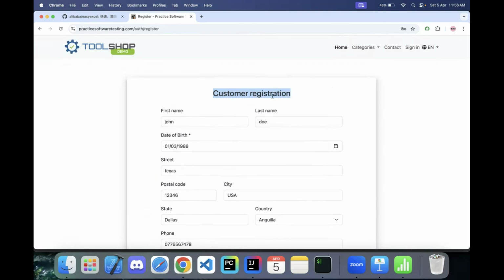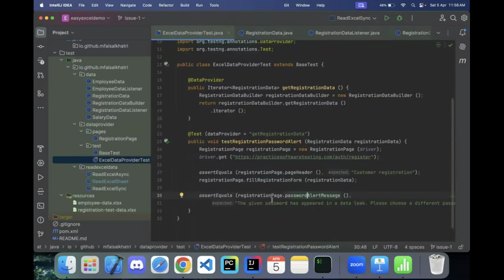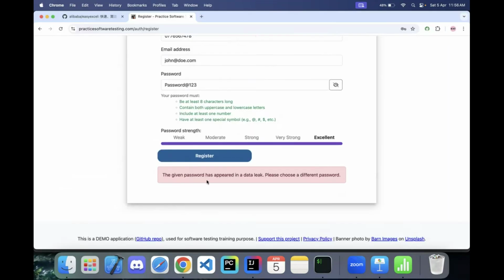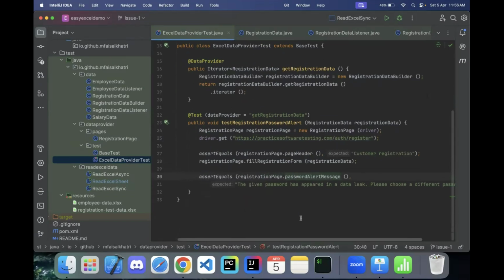I will verify this H3 header. And then once the data gets filled up after clicking on the register button, I will check that the message, the given password has appeared in the data leak. Please choose a different password, appears correctly or not. So once this is done, I will perform an assertion and this will end my test.